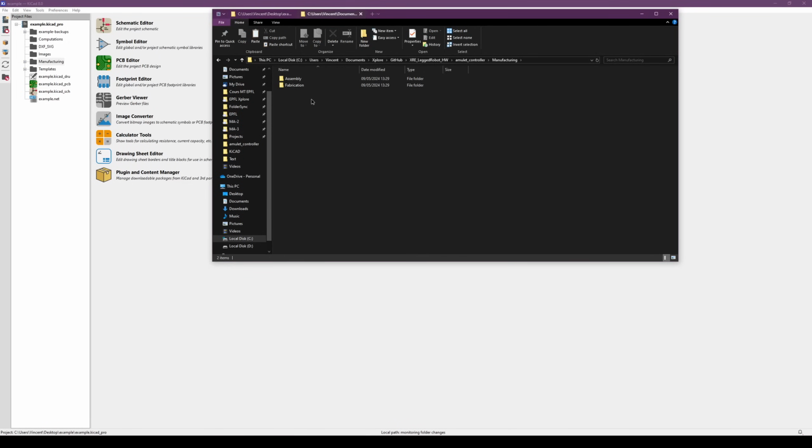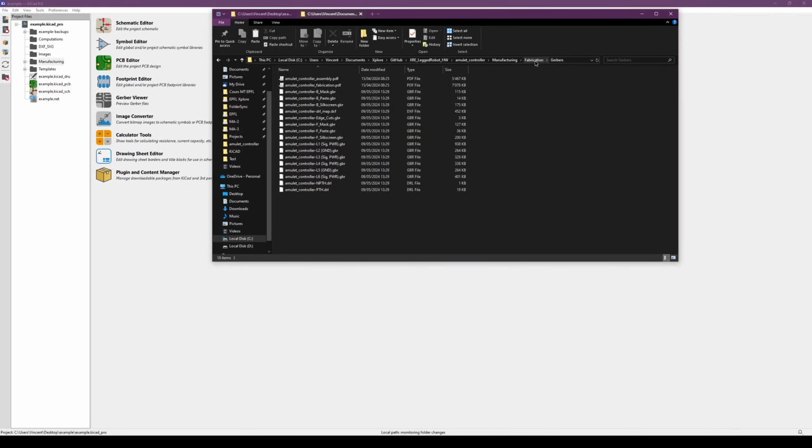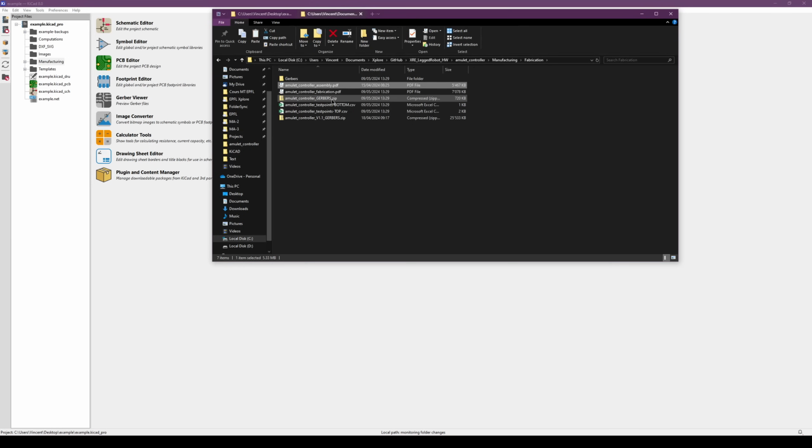The manufacturing folder contains two subfolders, one for assembly and one for fabrication. The assembly one contains the bill of materials, the Centroid files, as well as the assembly document. And the fabrication folder will contain the Gerbers, and they will also contain the assembly and the fabrication document. So this really depends on what you want to give to the manufacturer. This is not really needed in this folder. I will also have a zip of the Gerbers, and this is optional, a CSV file indicating the position of all of the test points.